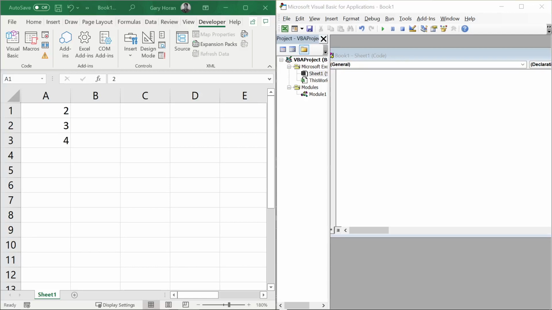This is a quick example of how you can loop through a range in your code. So start off by defining a macro, and we'll just call it a test. Press enter. So what you want is this thing called For Each. And then what you need to do here is put in a variable name.